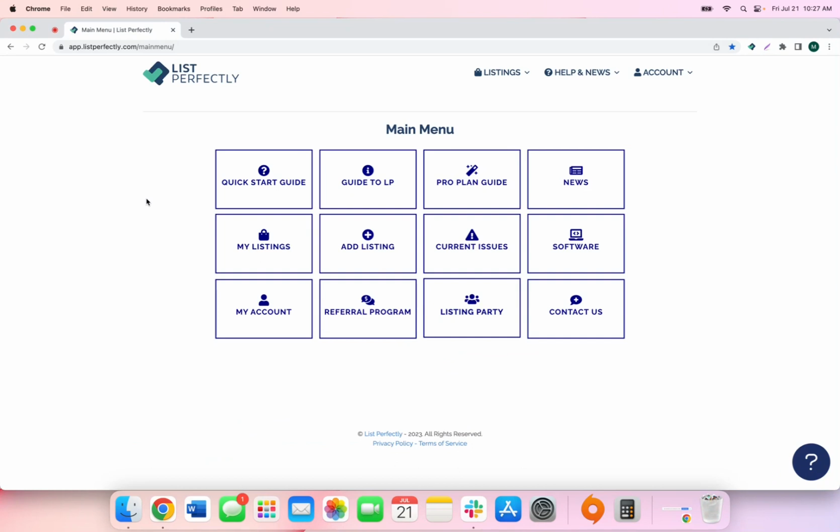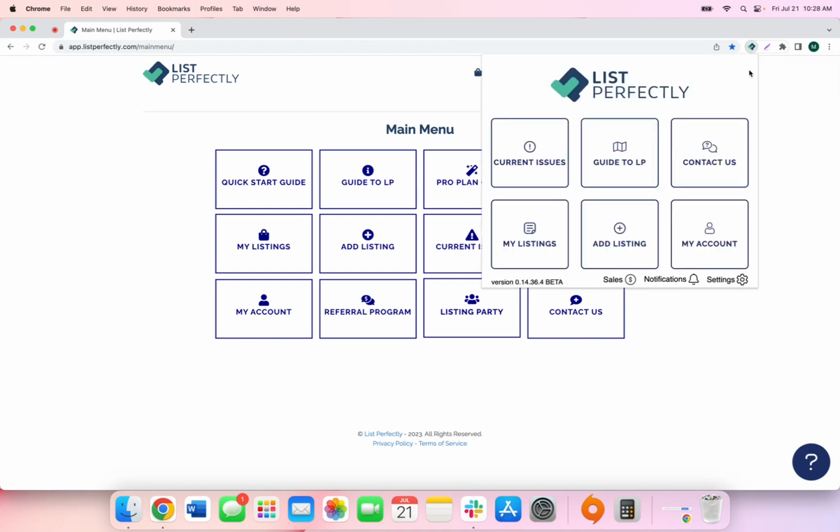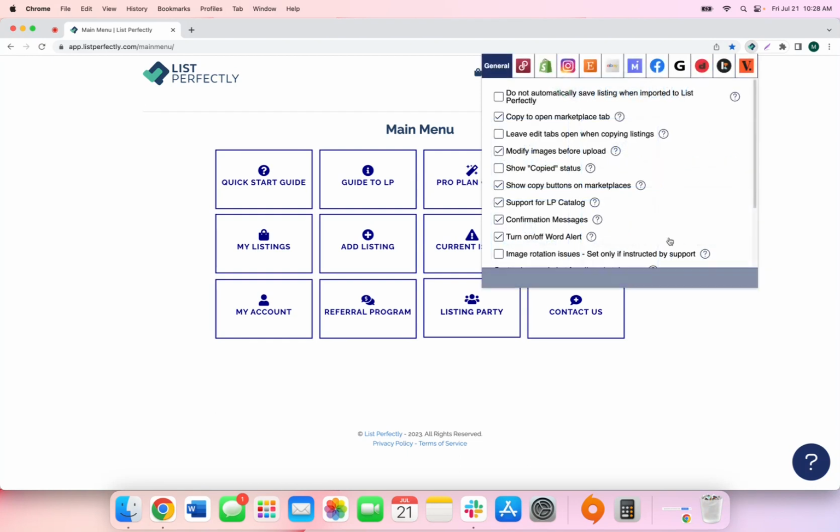List Perfectly offers extension settings that are specific to each individual marketplace. You can access the List Perfectly extension by clicking the LP icon in the top right corner. Once you have clicked that, then you can choose settings.